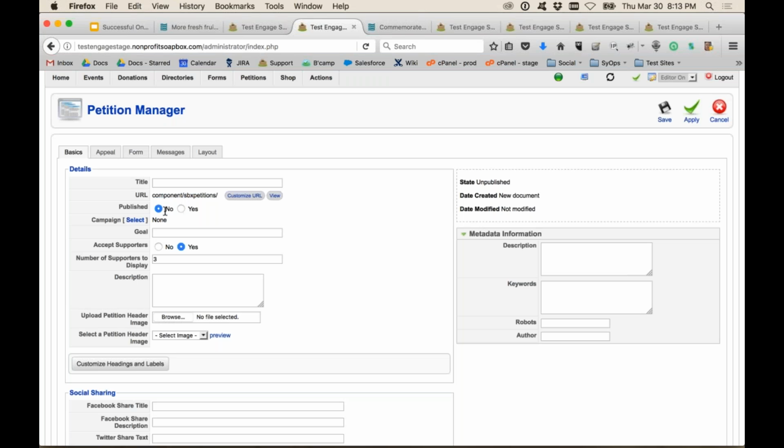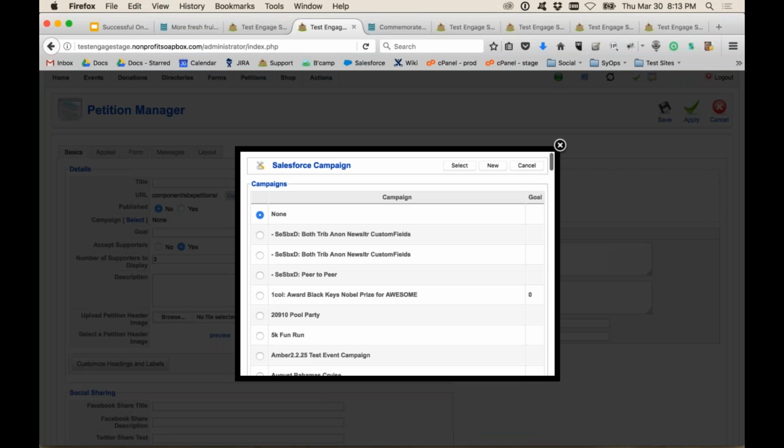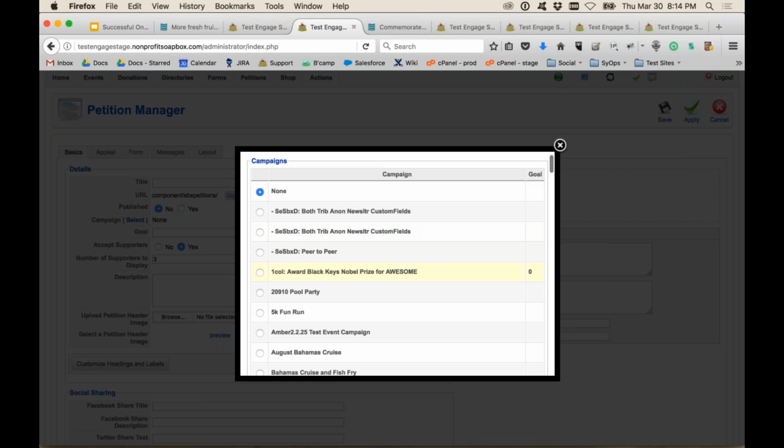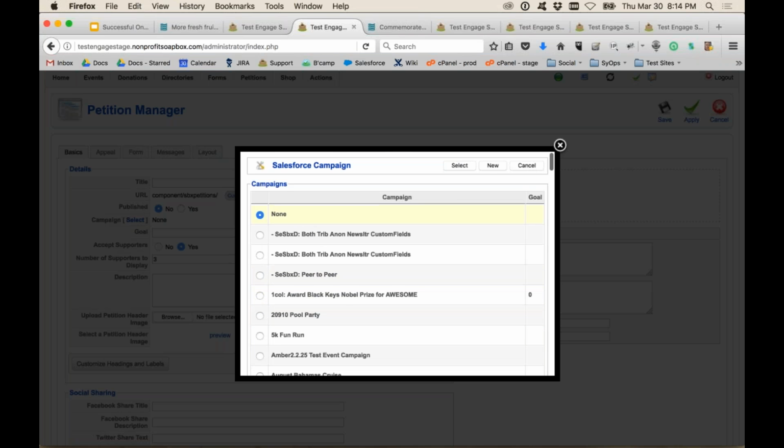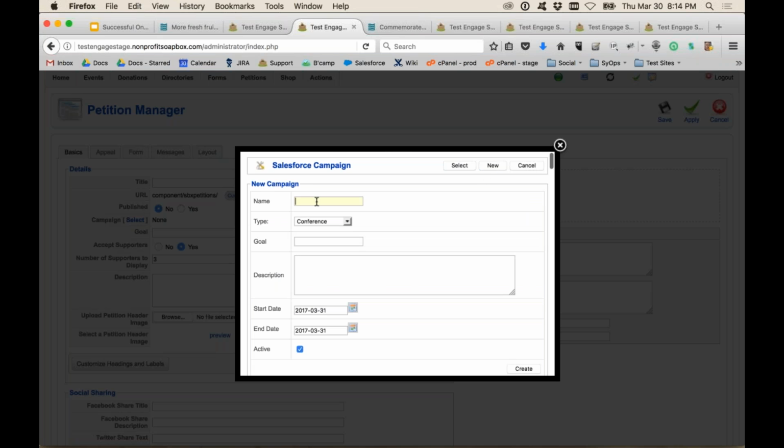We can choose whether or not this is published. We can also select the campaign in Salesforce that we want the signers of this petition to be associated with when they are created in Salesforce. We can do that by opening up this pop-up, selecting an existing campaign. If one does not exist, we can click New, give it a title, choose the type if we wish, identify a goal for the number of signers, and set a description, start, end date, and whether or not this is active.